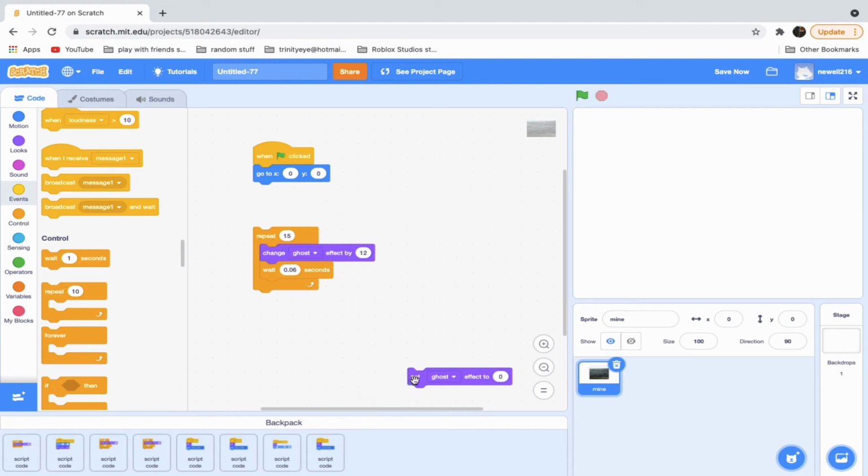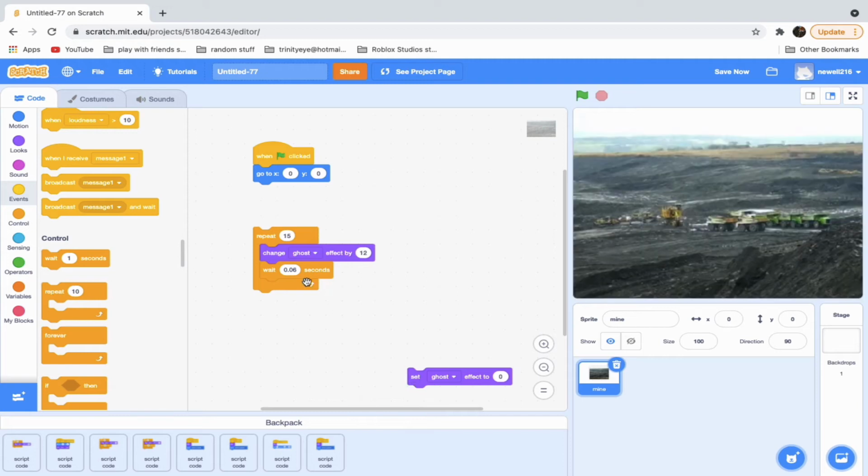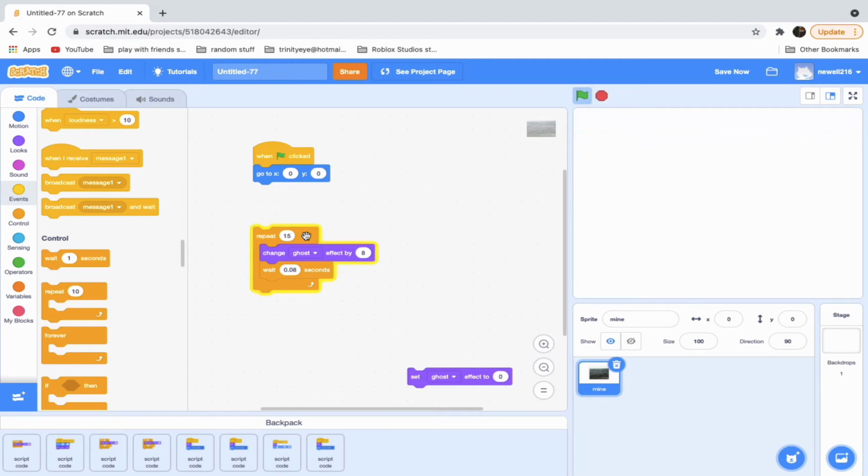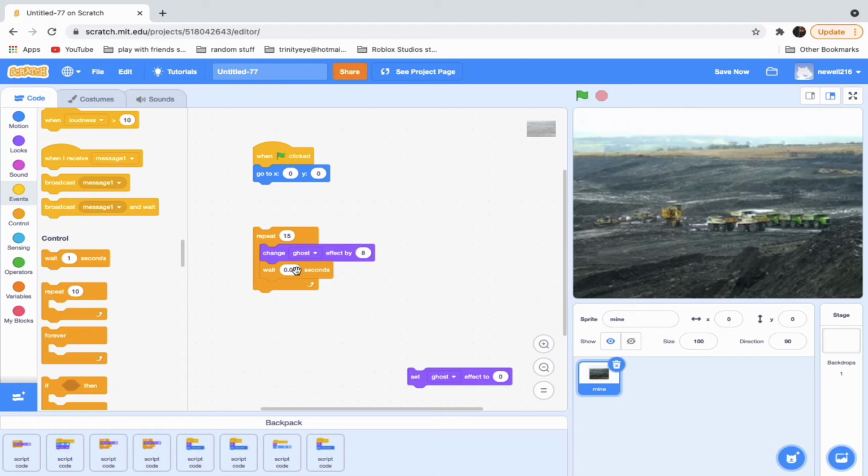I personally would like it to fade away a little more slowly. So maybe I'll change the effect. Instead of by 10, maybe I'll change it by 8, and I'll wait just a little longer in between loops. If I wait too long, it does get choppy. If I don't wait long enough, it goes faster than I want it to. So let's see if this works here. Pretty good. But again, I thought that was a little bit choppy.